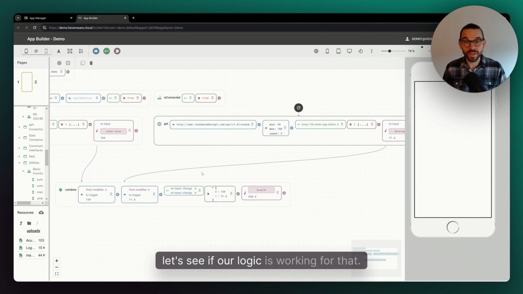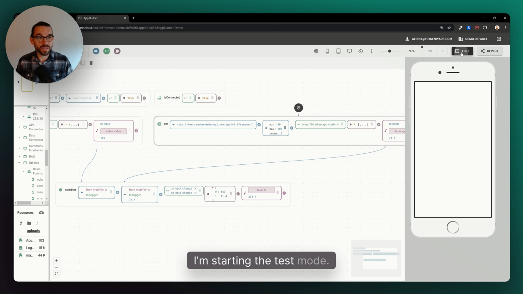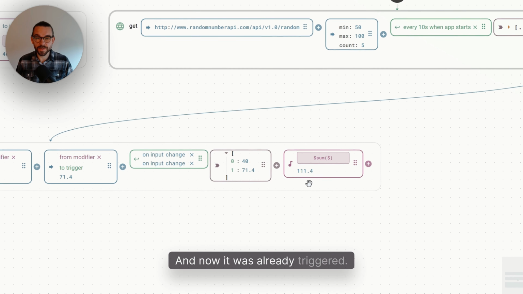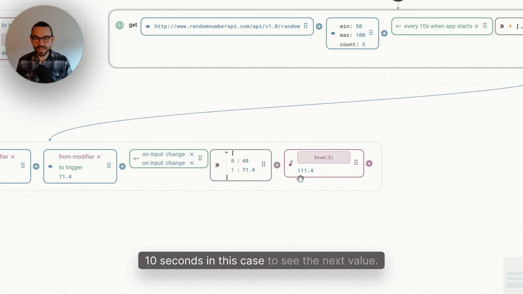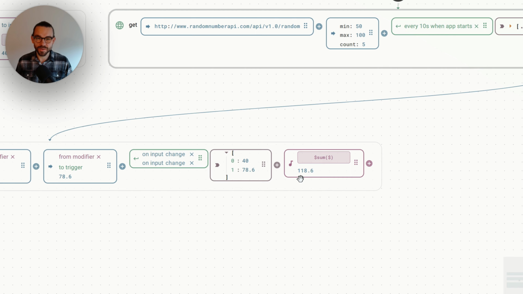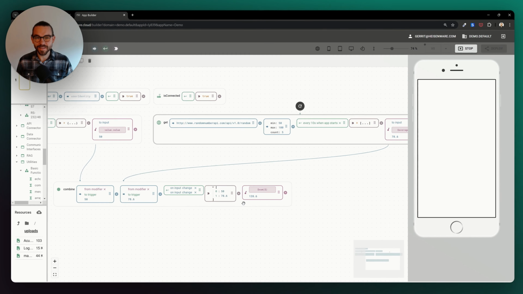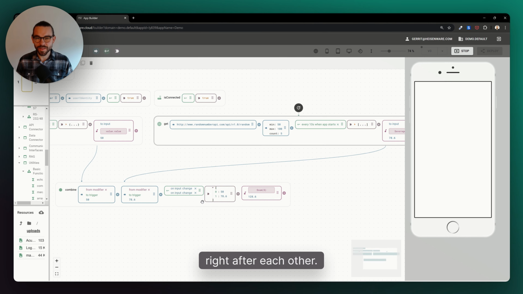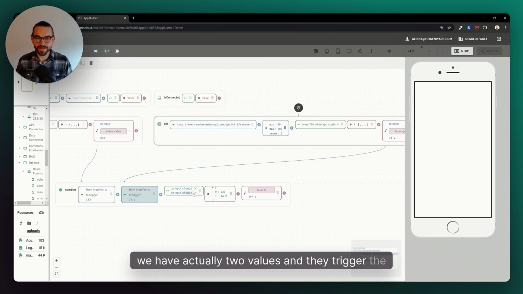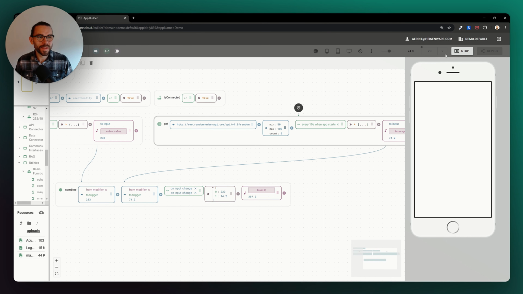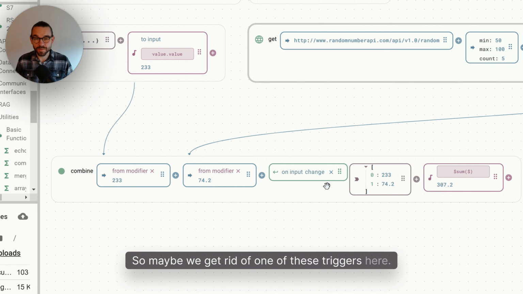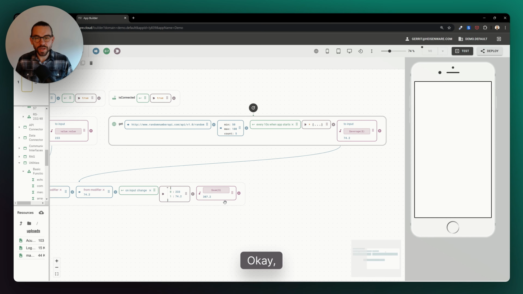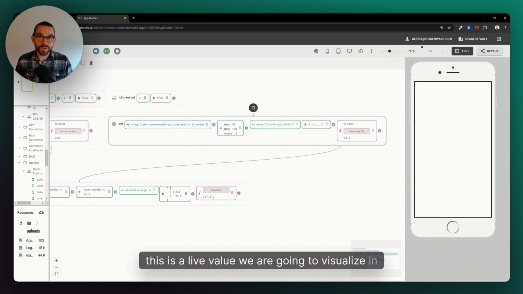Let's see if our logic is working. For that, I'm starting the test mode. And now it was already triggered. As you can see, the value is now 111. And I'm waiting a little bit, 10 seconds in this case, to see the next value. There you go. It's now triggered right after each other, because we have actually two values and they trigger the function 2 times. Maybe this is not what we want, so maybe we get rid of one of these triggers here. Okay, this is a live value we're going to visualize in a second.